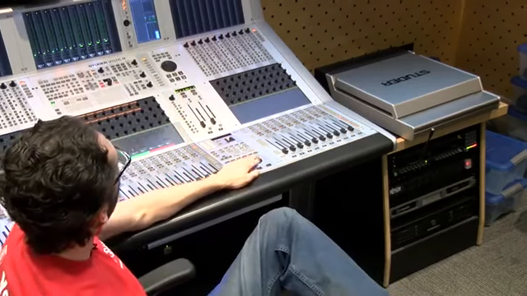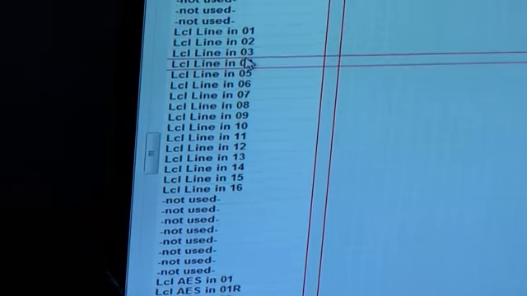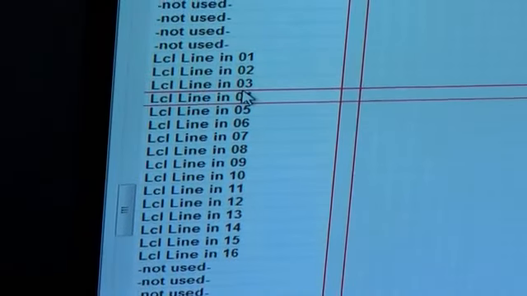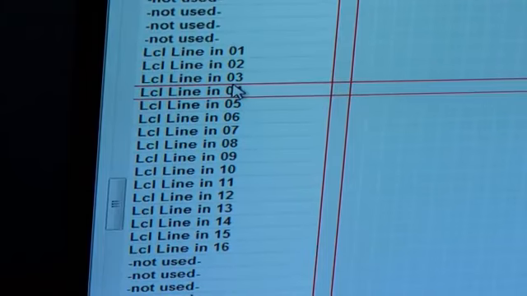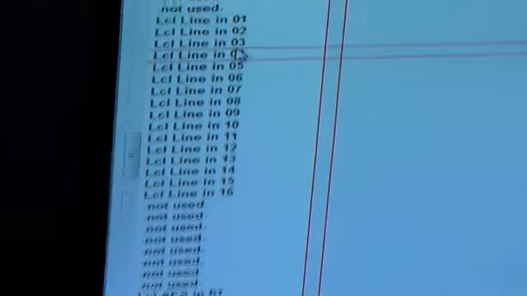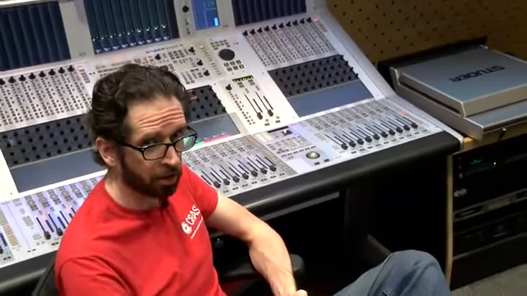Same thing with our local line inputs. If you scroll down some more, you'll notice that we have 16 inputs here that are labeled local line inputs, 1 through 16. Those are 16 analog line level inputs that are, again, only accessible on the actual TT patch bay that's out there in the hallway.